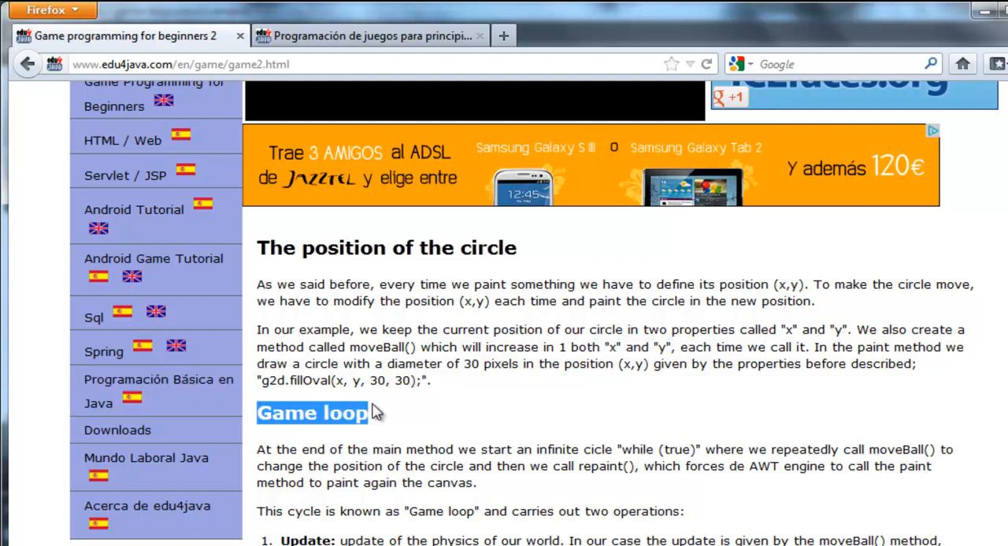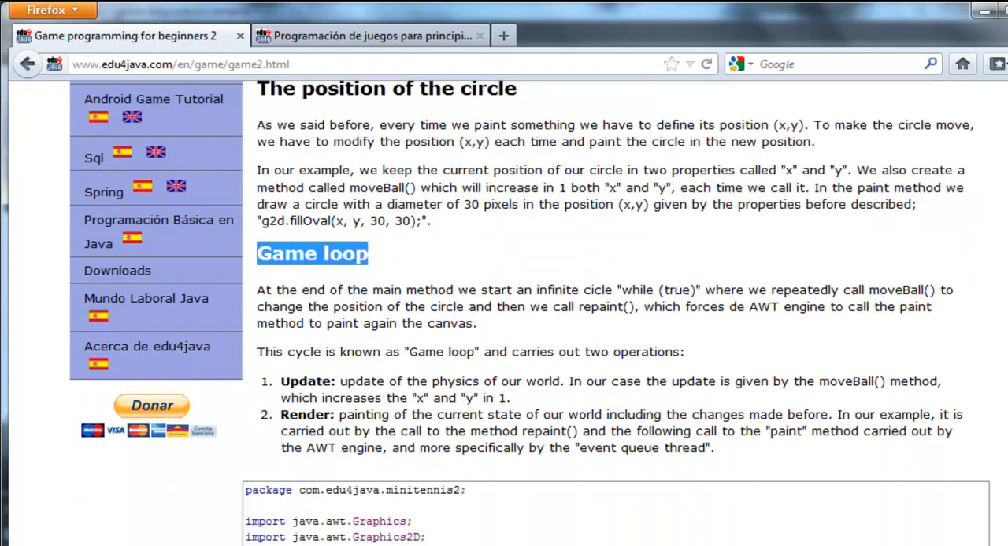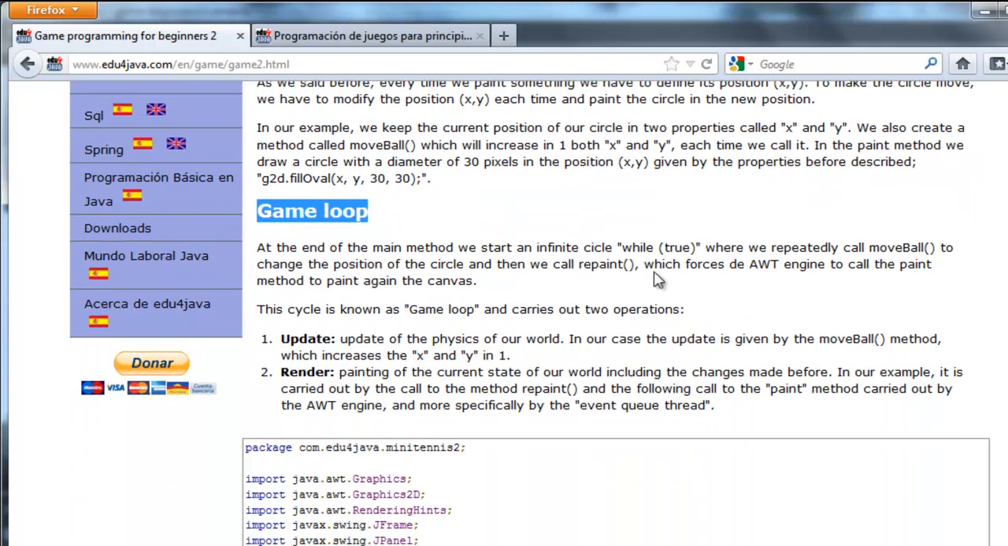Game loop. In all games we have what's called a game loop. It's an infinite cycle that repeats 2 operations: update, which updates the physics of our world, and render, which means the painting of the current state of our world. So if we update properties like X and Y, that is the movement of the ball, we have to paint again the new position of this ball.